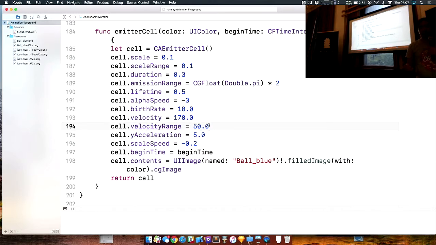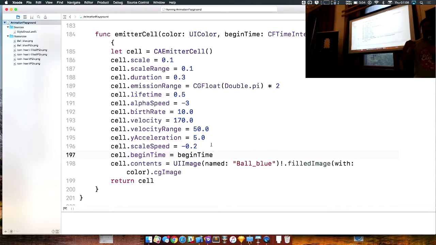Velocity range goes between 120 and 230 of, I actually don't know what velocity is. Pixels per second? I don't know. Oh, points, yes. Y acceleration is gravity, basically. And scale speed, they can scale slightly as they're coming out, so they shrink very slightly. And then the begin time is a delay before they start spitting out. If I had a master duration of like 4.8 seconds, I'd have to do all sorts of maths to say the velocity should go a little bit slower according to that. That was just too much math, so sorry I didn't do that.